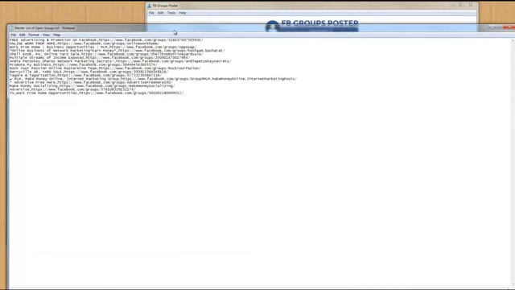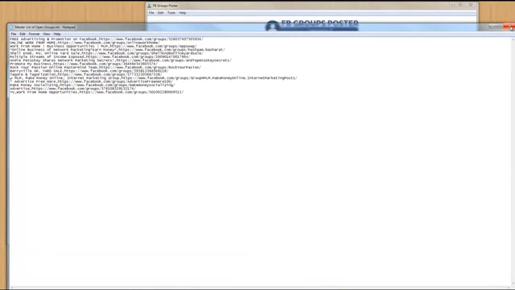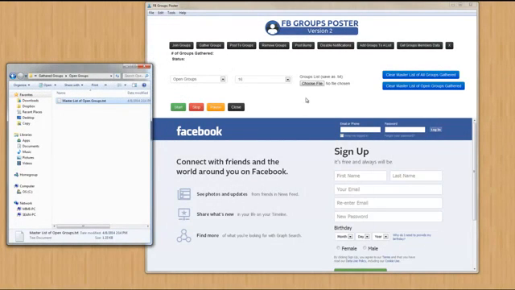So just did a little mini test here. And that's pretty much it. But the list of groups that you save from this option here would only contain the URLs. And why did I do that?